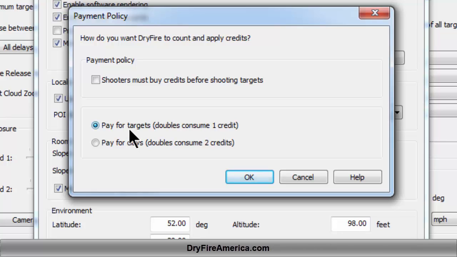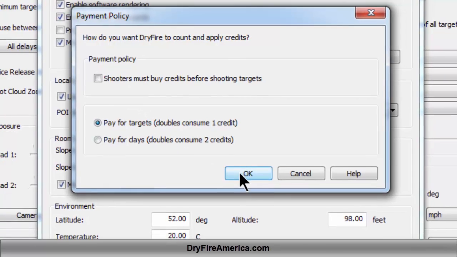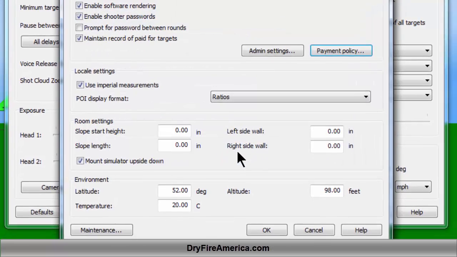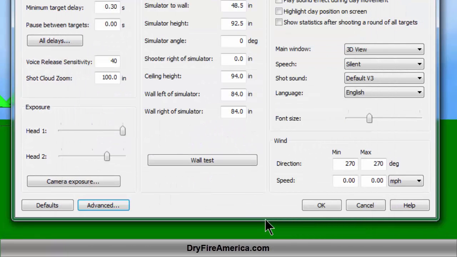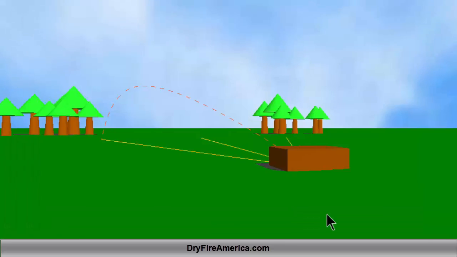individual target that you shoot, or for every pair, in the case of shooting doubles, it will count 1. So in other words, you'll know every time that the dry fire unit has put a trajectory on the wall. Leave this one unclicked up here, otherwise you'll have to be paying yourself in order to shoot targets. Then come down and click on OK, and then click on OK, and then click on OK.